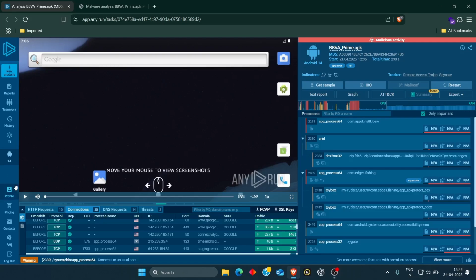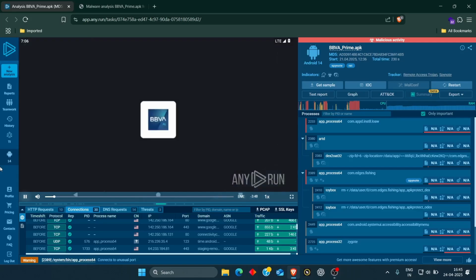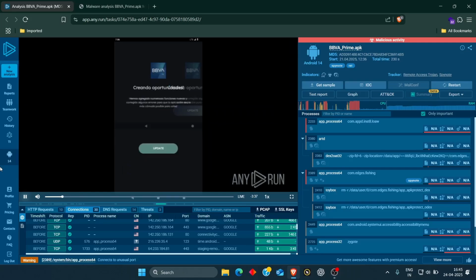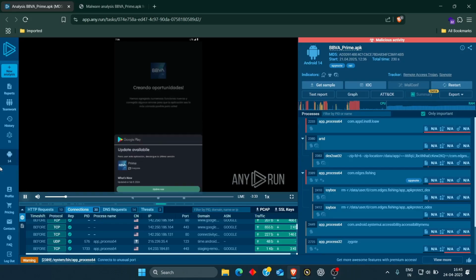I have an analysis here. Let me play this. In this analysis, I'm going to show you what exactly happens whenever you install a random application from a third-party website or from any untrusted source. As you can see here in this malicious application, whenever you install an application, you grant permission. As you can see on the screen, whenever you click on update, it will ask you for permission, and whenever you click on allow all, it means you're giving all your device permissions to that particular malicious application.